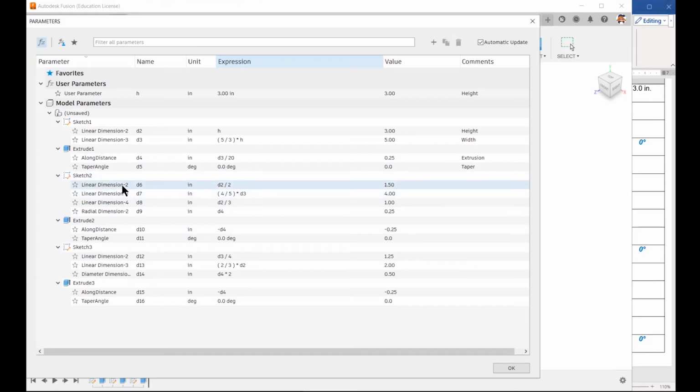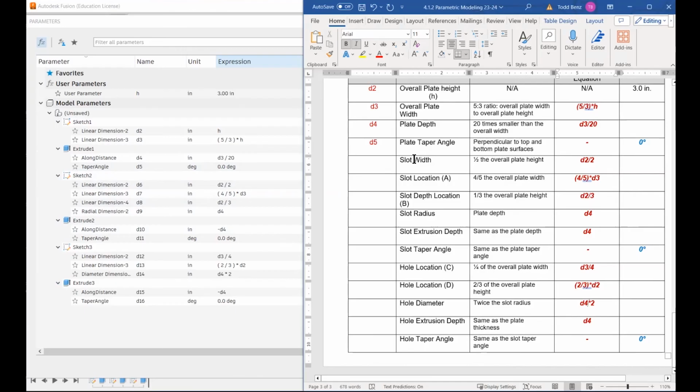So sketch 2 is where we did our slot. Okay, if we go back here, here's where we did the slot. We can kind of look at it. So that slot is now D6. So we're going to type in D6. Oops, sorry. Let me get up one. D6. The next one, 4/5 or a plate, that is D7. We're going to do D7. Next slot location is D8. Slot radius we have is D9.